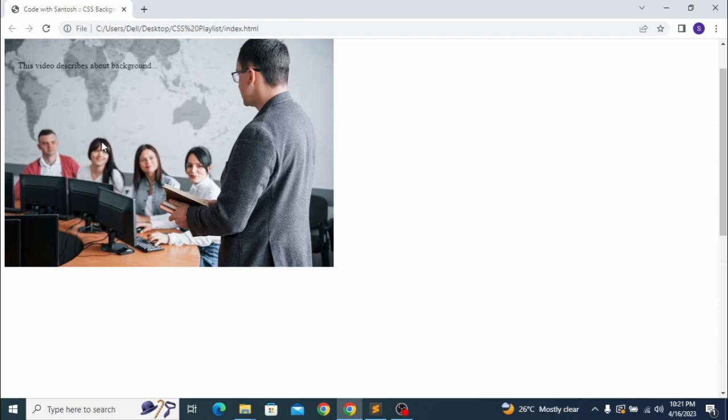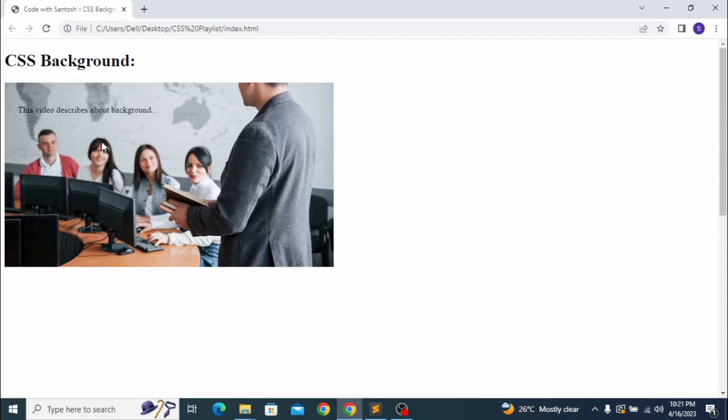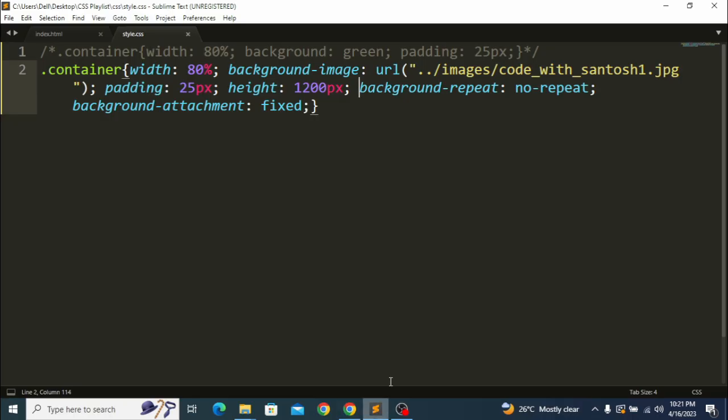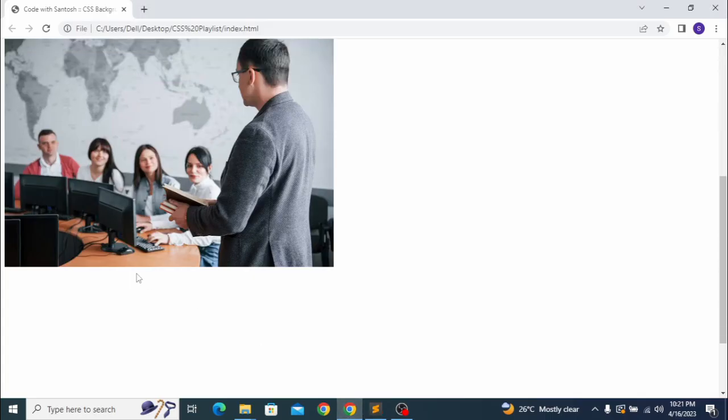Now you can see we are scrolling. You can see that content gets scrolled up on the bottom. Now we are not able to see the content, but we are able to see the image. It means now the image will be fixed to its position. The content is scrolling, but the image is remaining fixed.